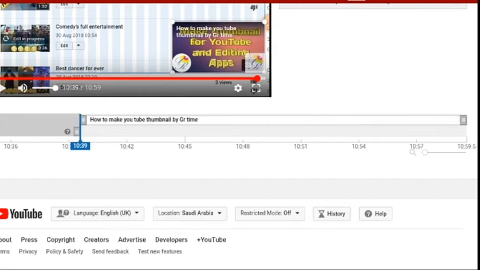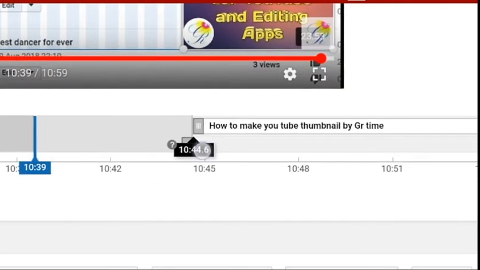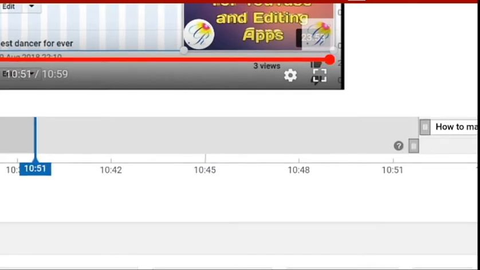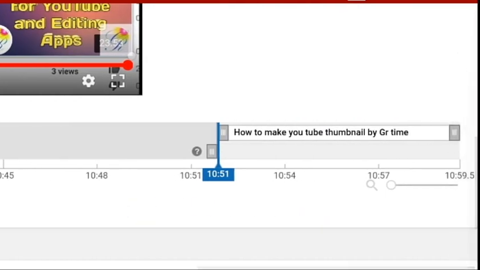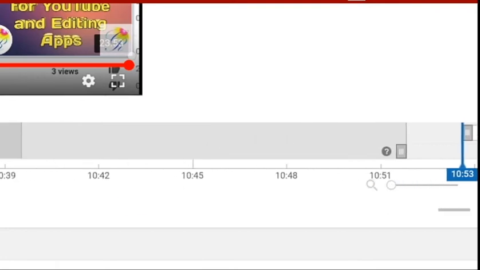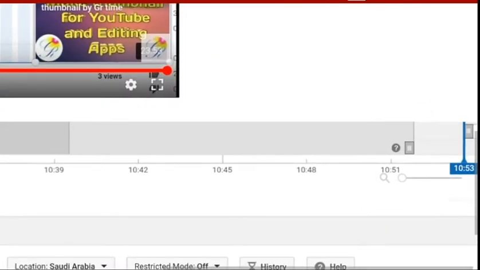So that's why I'm going to make this shorter. From here you can make it shorter with this cursor. Now you can see this is 10:51. If you want it shorter, click again. Now it is 10:53, there is only a 6 second difference. Now no problem, we can set this one.